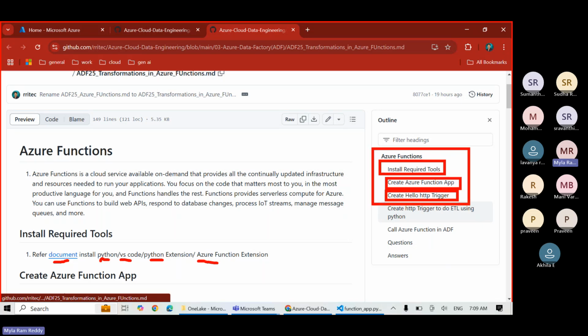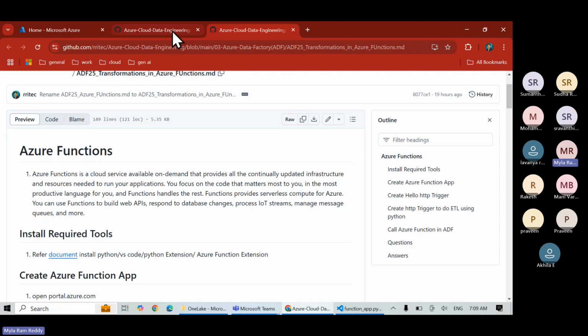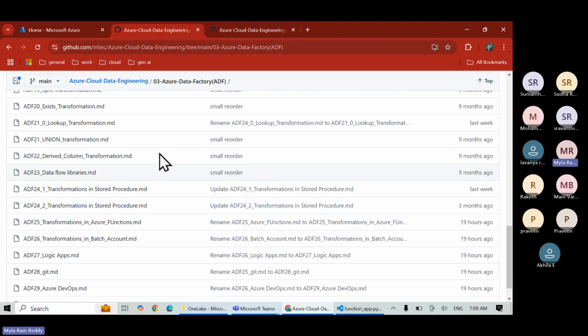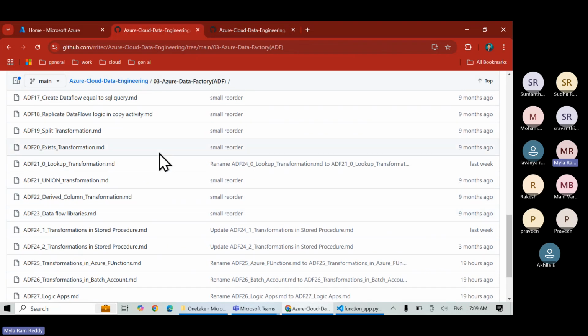Now today I want to use Azure Functions for the purpose of ETL. We have experience doing transformations in many places. For example, we started doing the transformations inside the data flows.